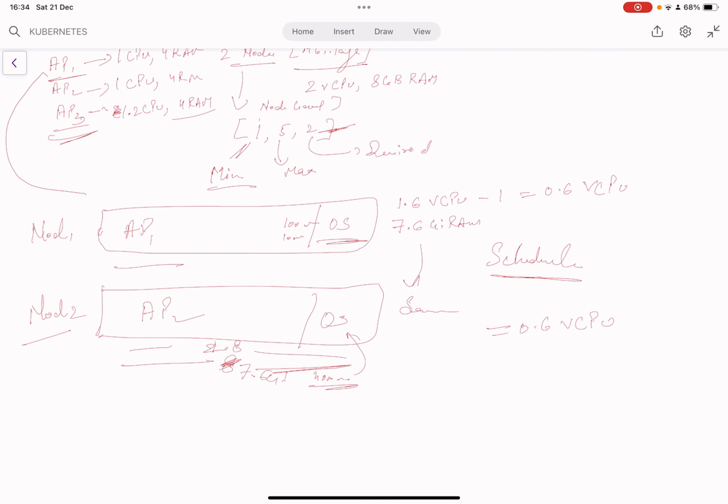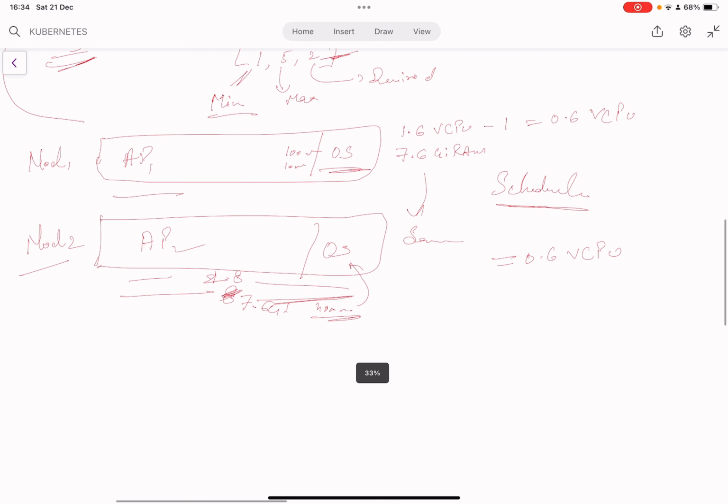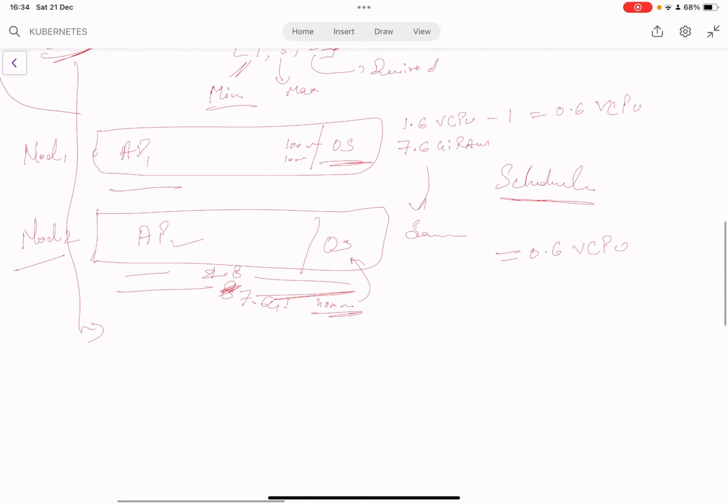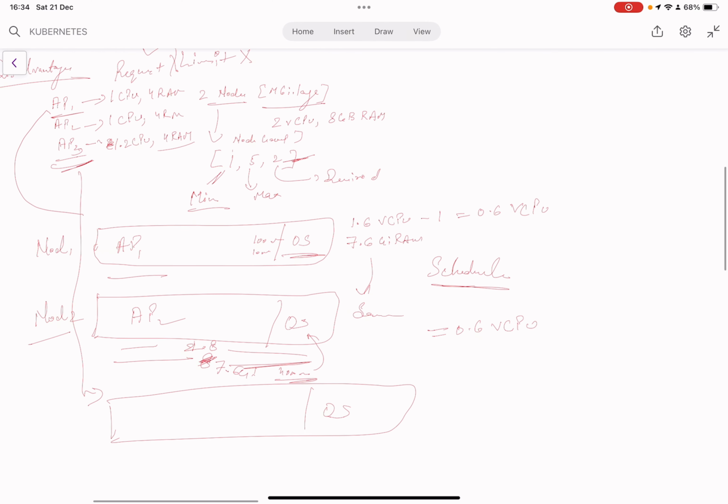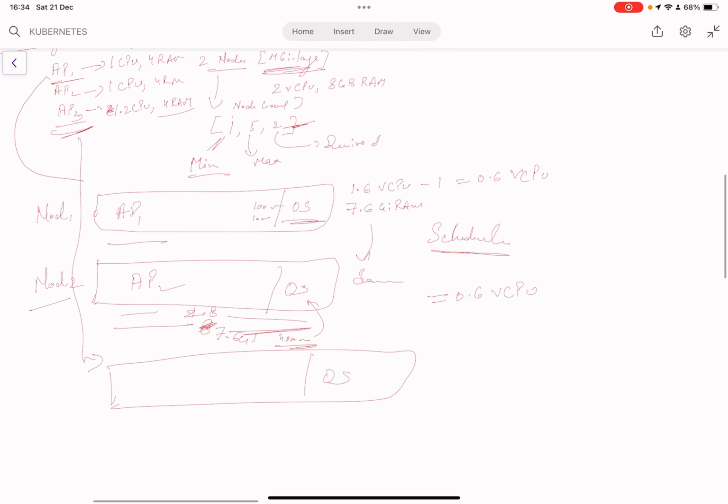What about AP3? AP3 is not going to go anywhere. In order for AP3 to come alive, the cluster autoscaler has to spin up a new node. As I mentioned, we are using M6I large, which is again 2 virtual CPU with 8 GB, because we have a maximum of 5. So node 3 will be spun up by the cluster autoscaler, if it's configured correctly, and AP3 will go here.